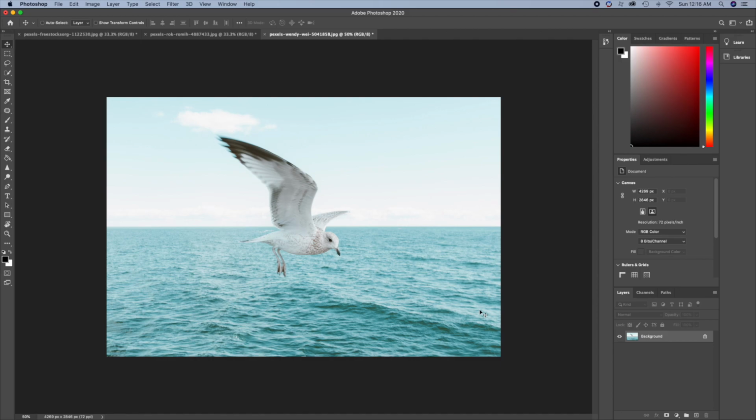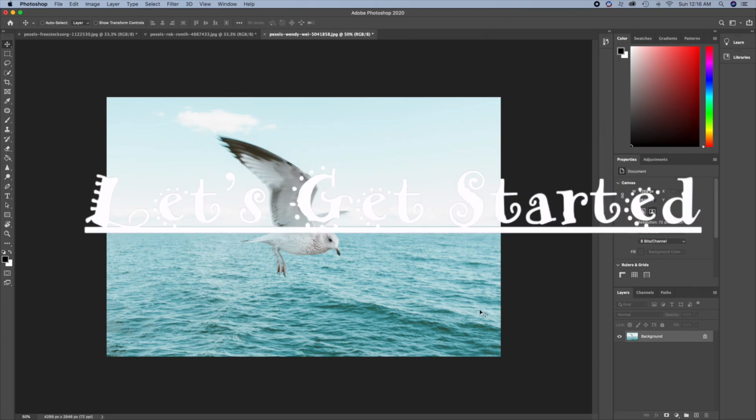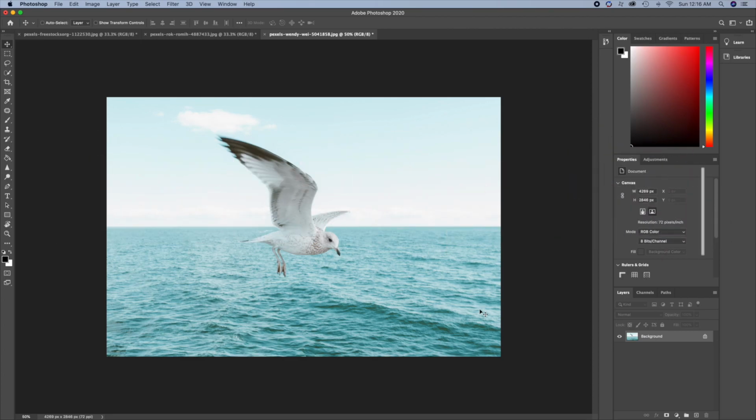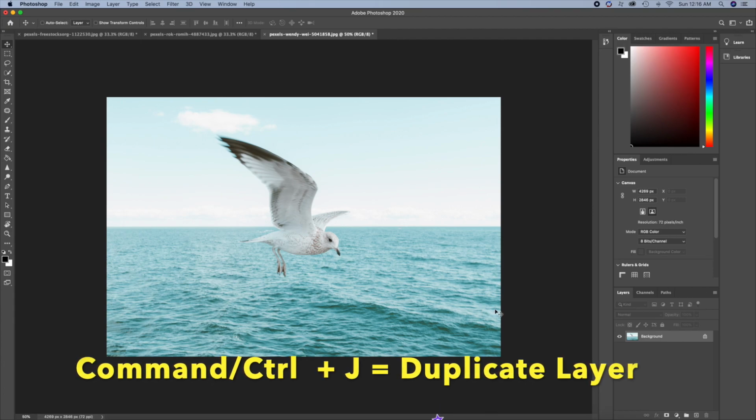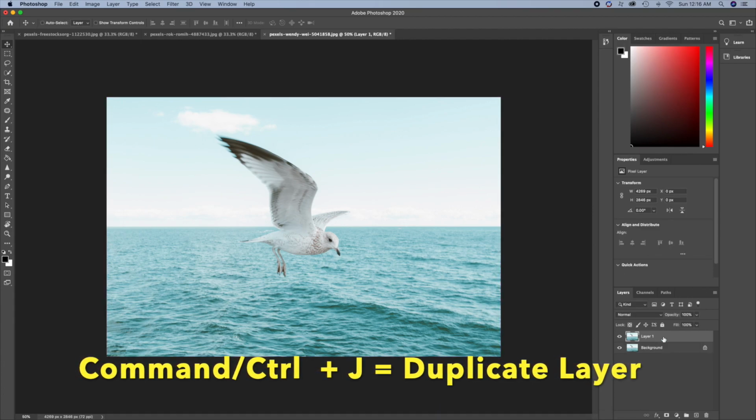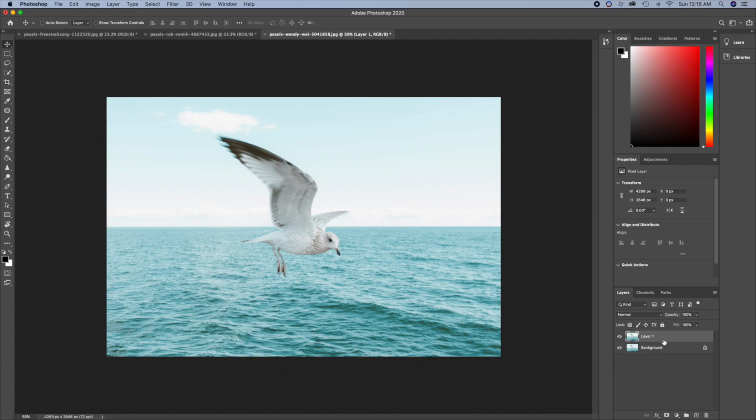In today's tutorial, I will show you how to remove anything from your photos in Photoshop. So let's get started. I have the lovely picture of a bird here. The first thing I'll do is duplicate the layer by clicking Command J, or Ctrl J on Windows. I'll be making the adjustment on the layer copy.